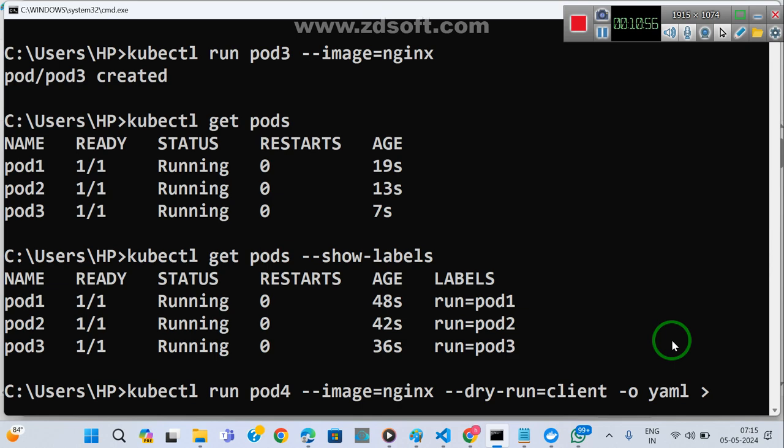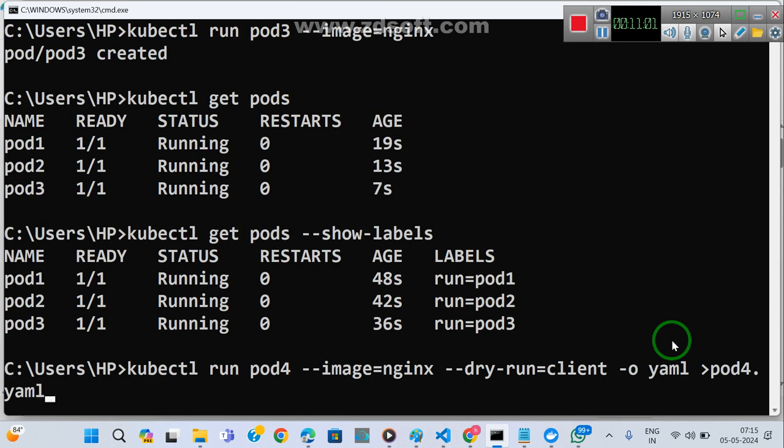Got it or not? Now I am taking pod4.yaml. What am I creating? I am creating one external manifest file. I am not creating a pod. If I don't specify --dry-run, automatically the pod will be created.